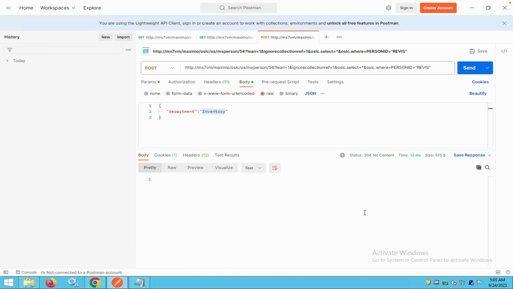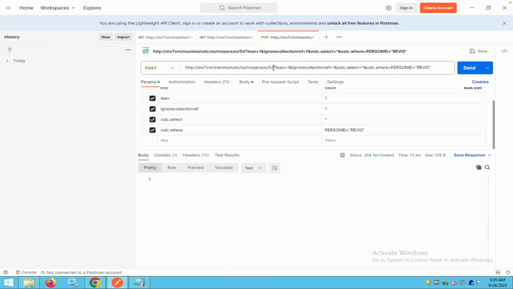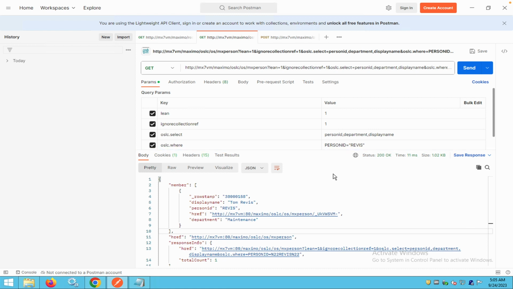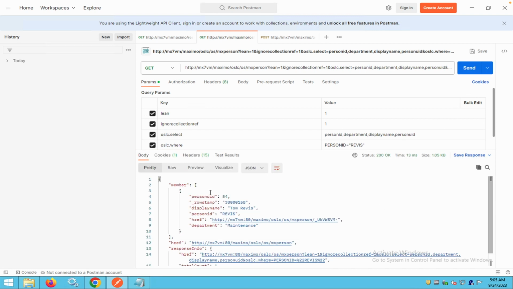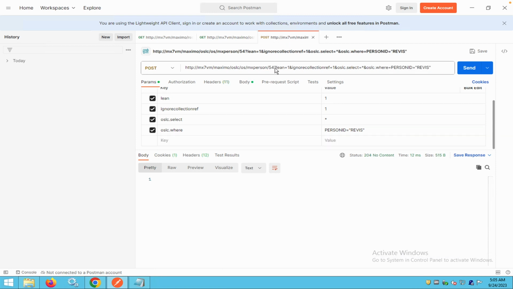So I will come, this is the generic format. You can see here that I am passing a unique ID. This particular unique ID is the person ID, person UID in this particular case. So you have to pass the ID of that particular record. So you can see that this is a person UID 54, and this is what I am passing here when I am trying to update a record. So this is something which you have to pass to indicate to Maximo that you are trying to update.